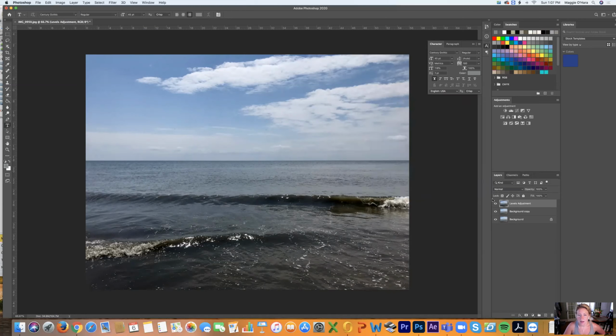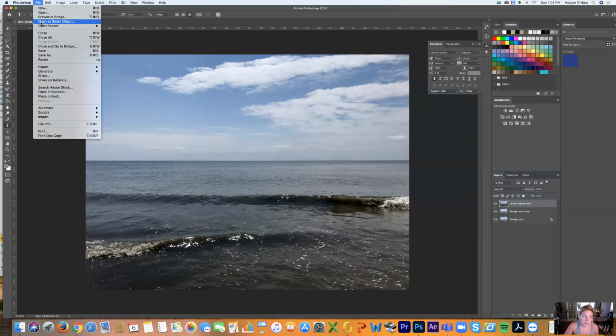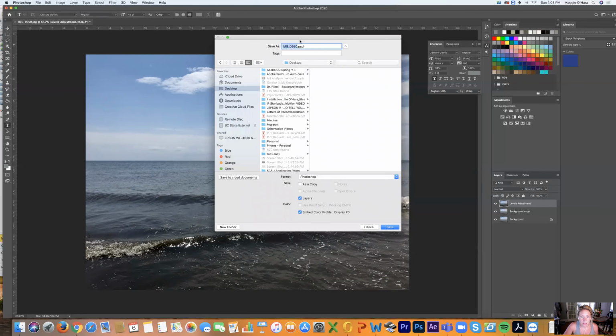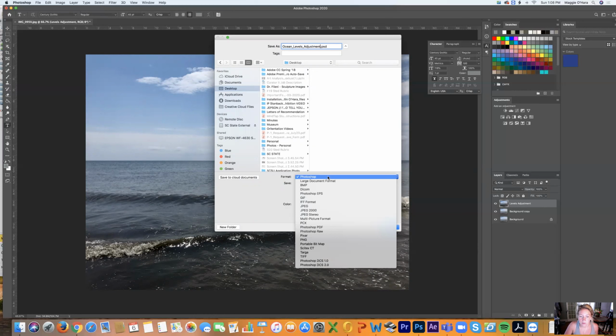So yeah, that is a very quick demo on how to do a levels adjustment, which again is a very basic exposure adjustment in Photoshop. Most of the time, every image is going to need some sort of exposure adjustment after being taken in camera. So then all I'm going to do simply is save my image by going to Save As, and we'll just drop this onto my desktop and save it as ocean levels adjustment. And I am going to save this as a Photoshop document.